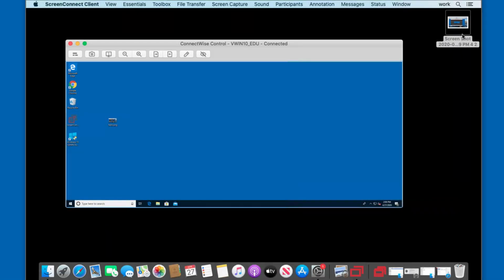Second, you can drag and drop files or folders to the target machine. To do so, select a file from the host machine. Drag it to the guest client window and drop it.